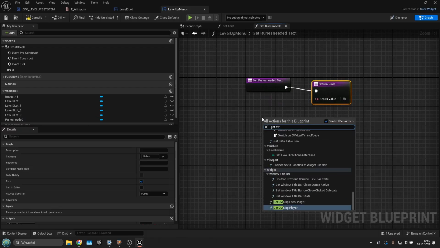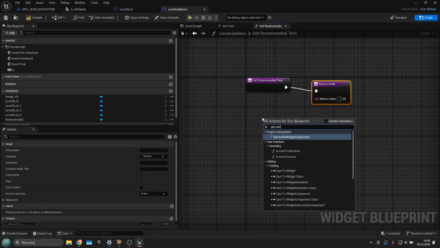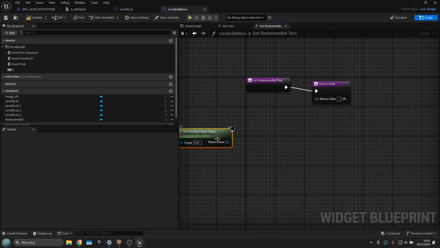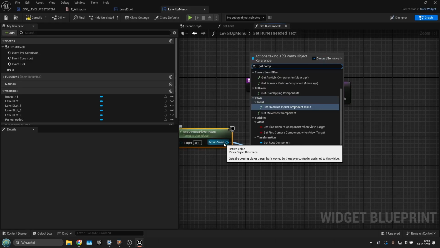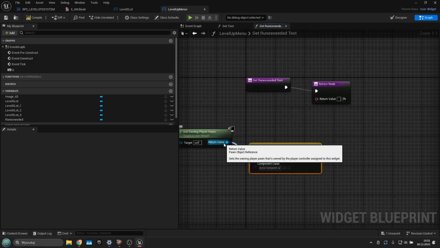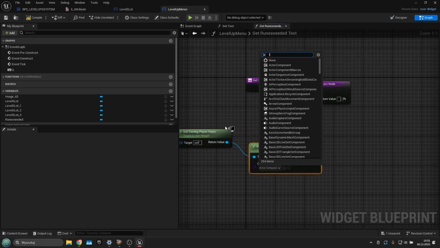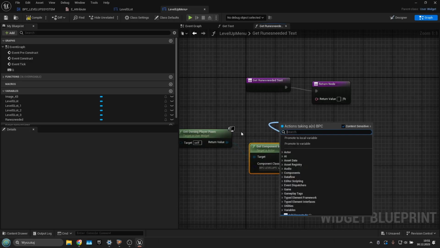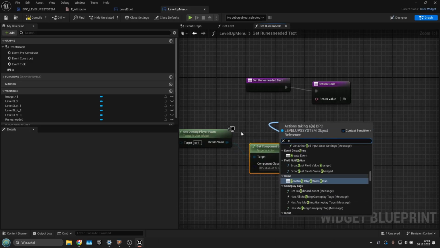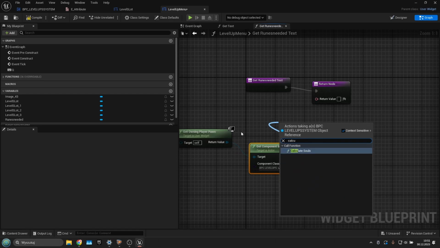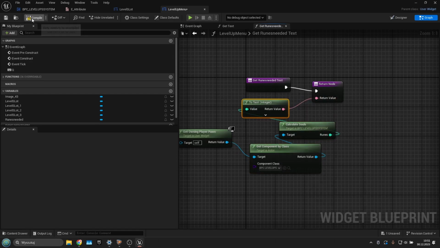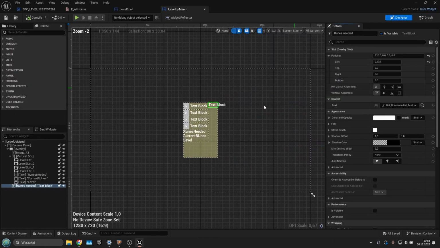So we want to get our owning player pawn. And then we are going to get component by class. Get the level up component. Then we are going to call a calculate runes function. Calculate souls. And we hit compile and save.